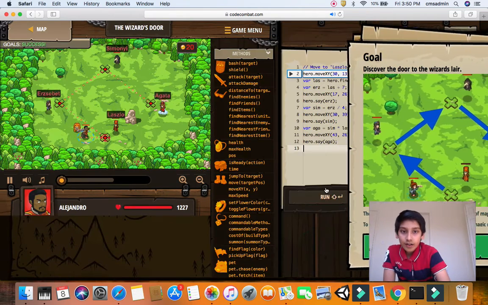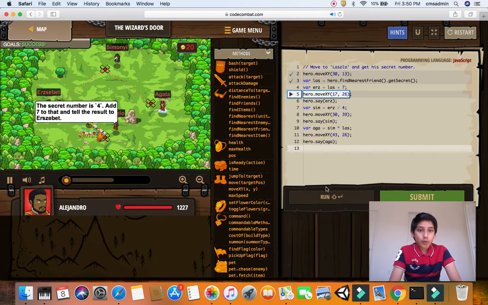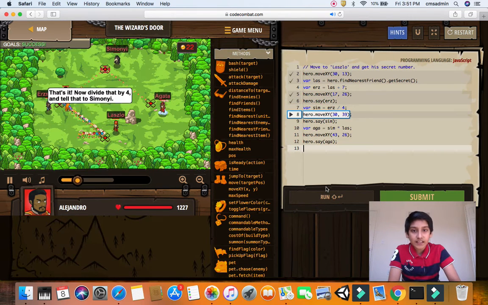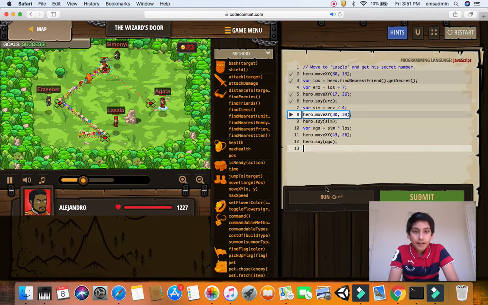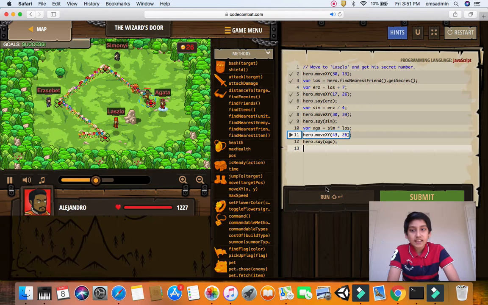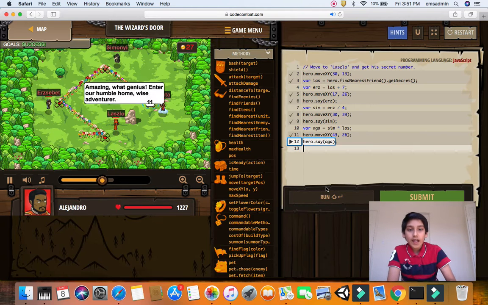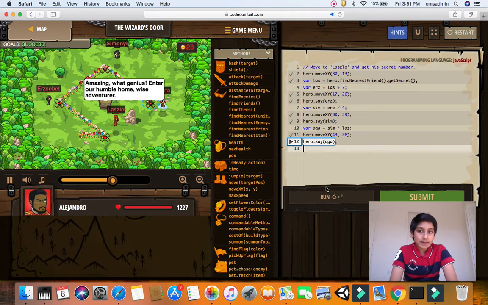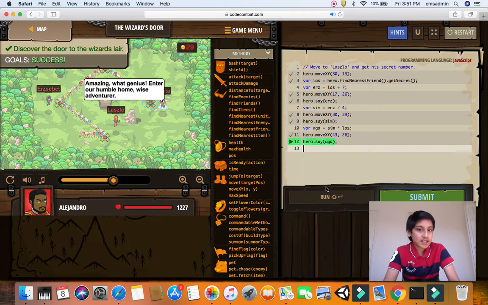Now you move to the first X. He finds the nearest friend, he gets the secret, and next then he gets the secret. He goes to hers a bit, and next then hers is Laszlo's number plus 7 equals Urz's number. And next then he moves to Urz's X and he says Urz.